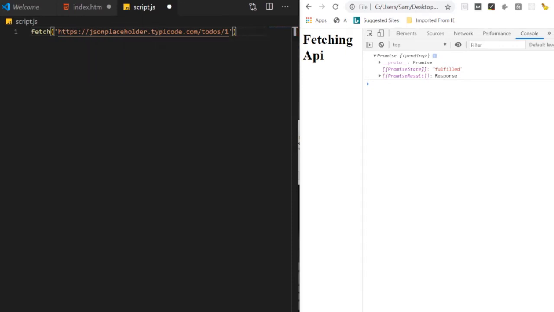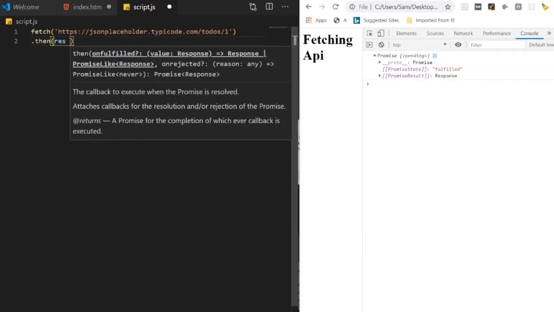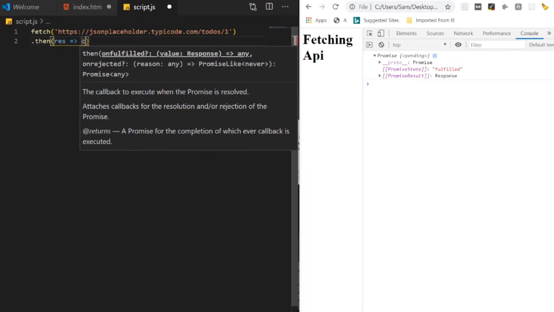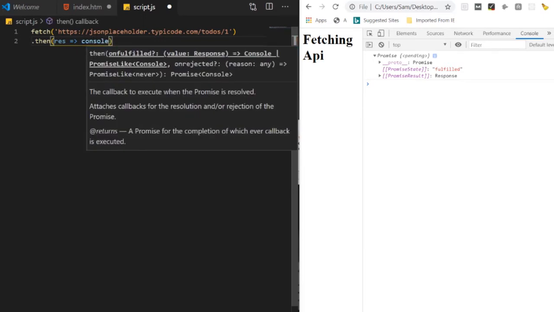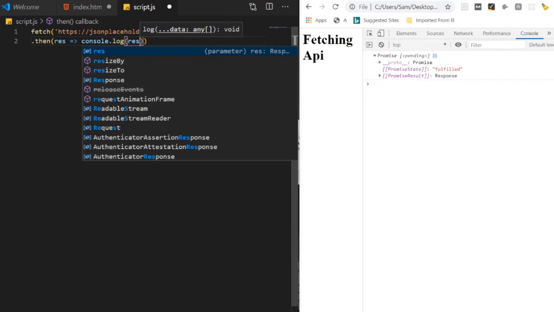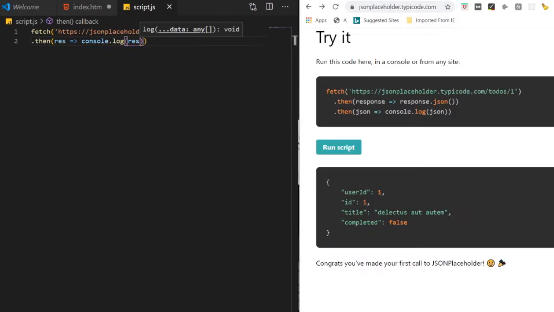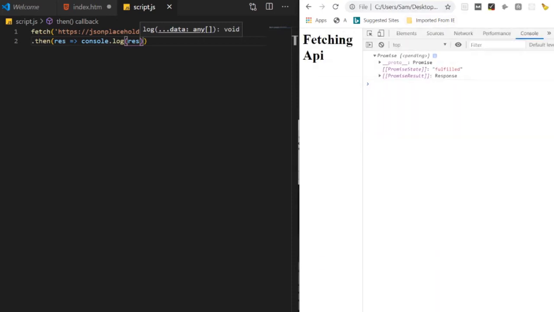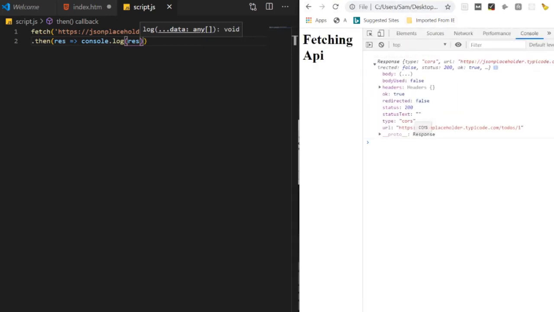To get a response, we will use another promise, and we will use response and the arrow function. Let me console the response and check what the result is. We are getting a response. We are getting the status 200, okay true, but we are getting nothing in the body.